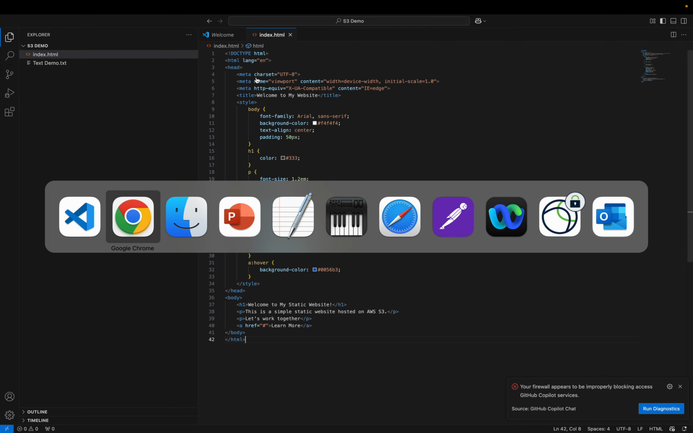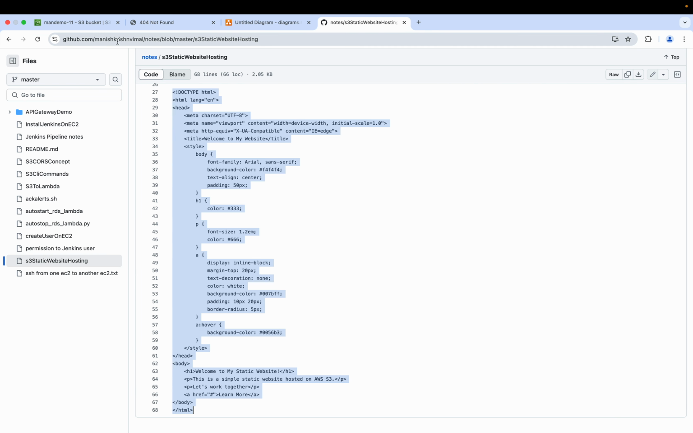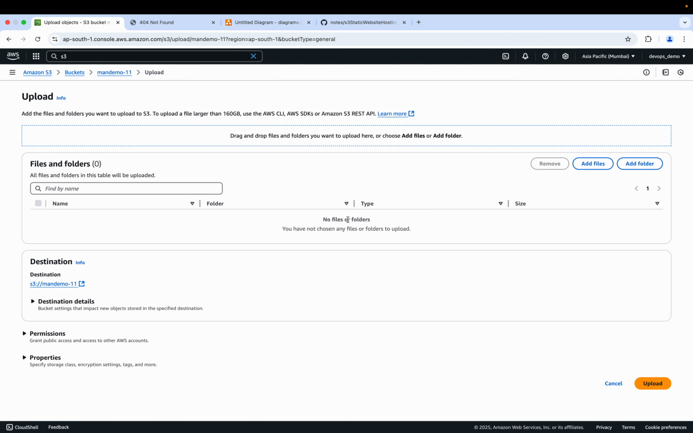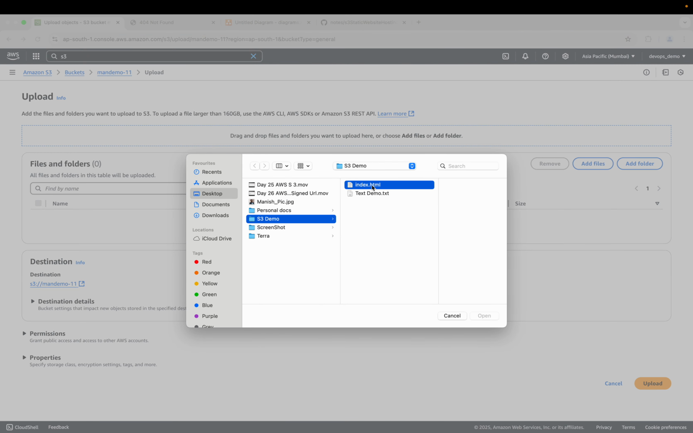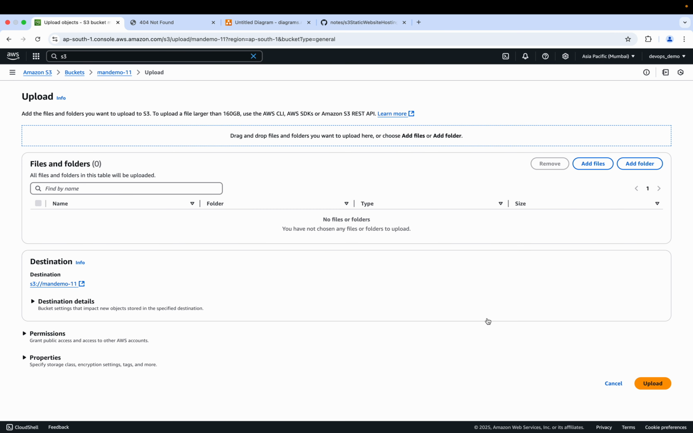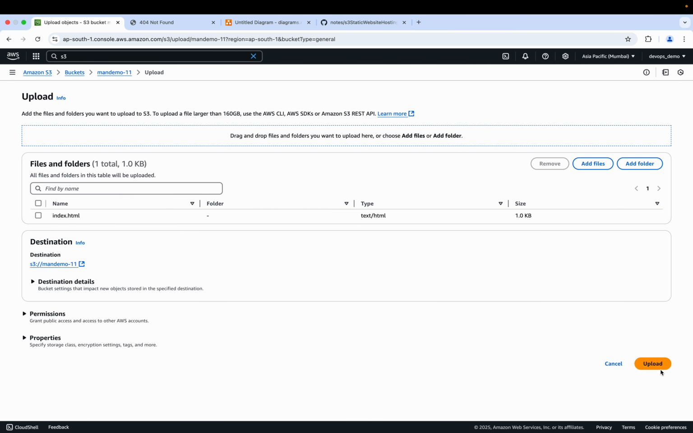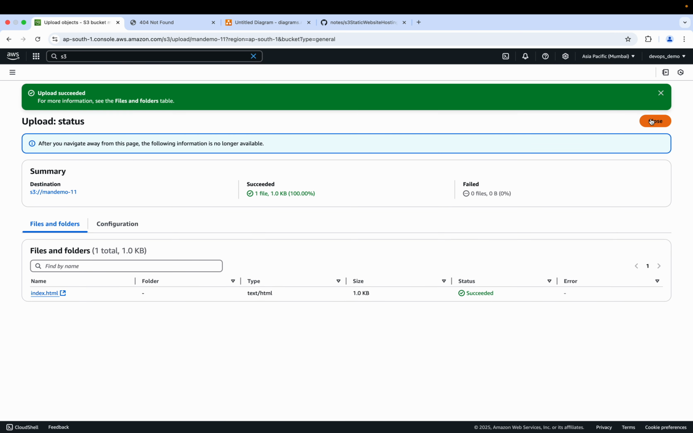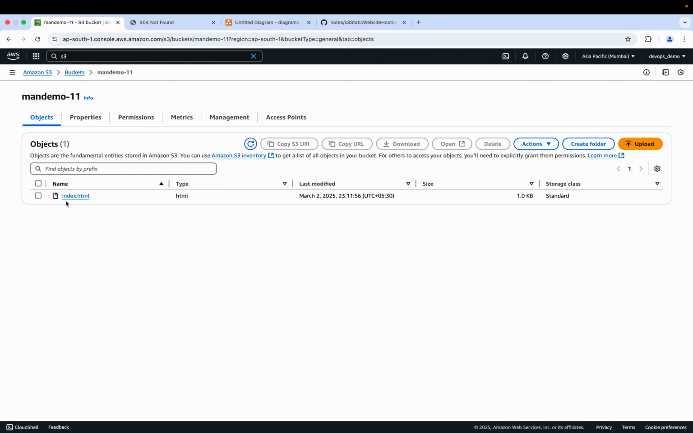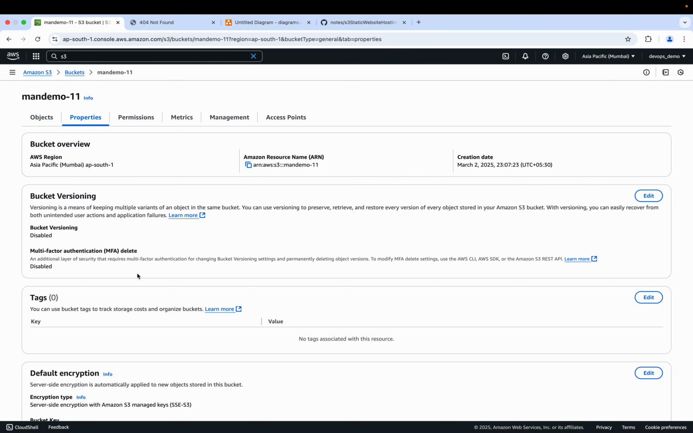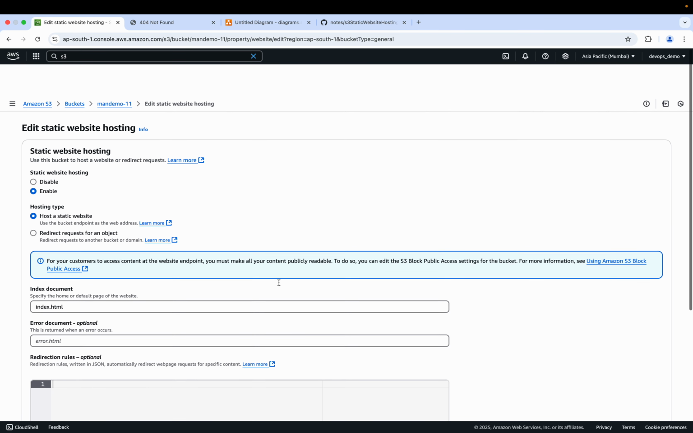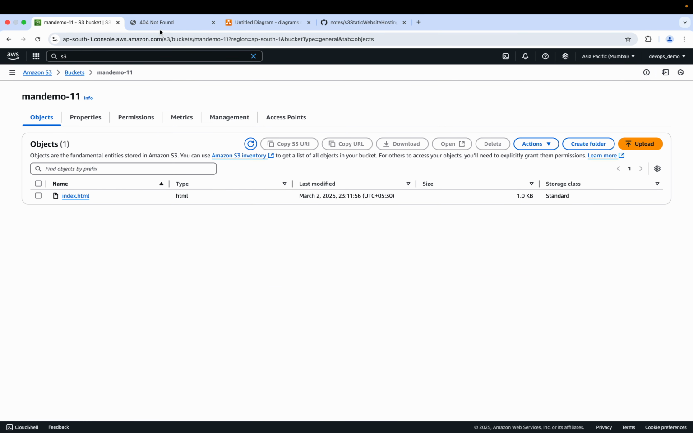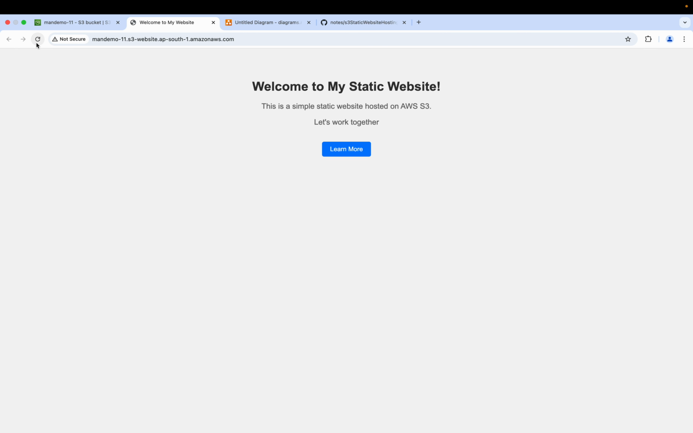Let me go to the AWS S3 bucket, and here I will upload this. So let me click on the add files. Let me go to the index.html here. Let me select the open, and index.html is there. Let me click on the upload. Your file is uploaded. So here we do have the index.html now, and in this static website hosting we have mentioned the same index.html name. Now you should be able to see the content of this file.